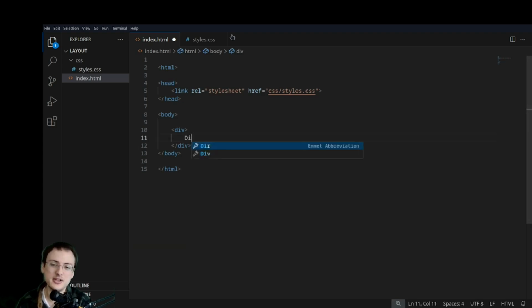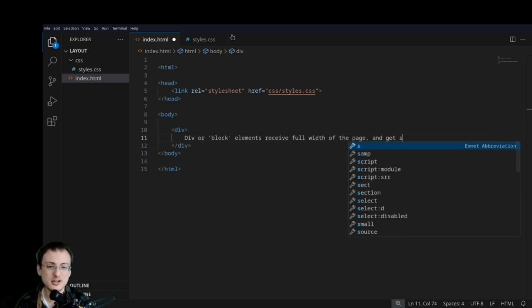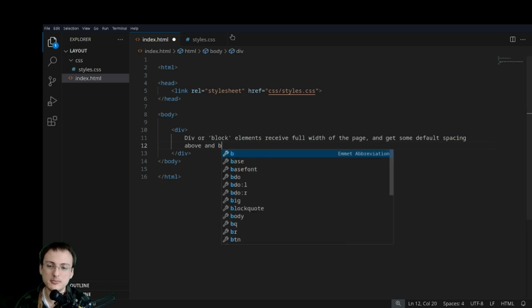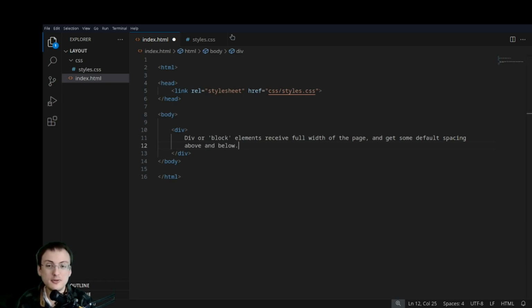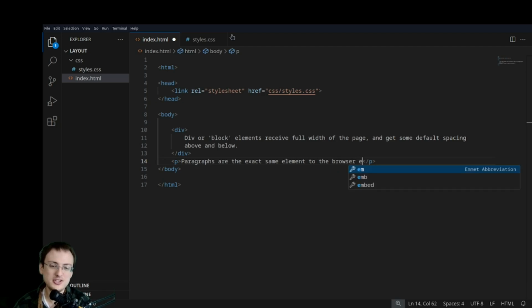There are div elements, which are sometimes called block elements, and these elements receive full width of the page and get some default spacing above and below. When you create a div or any block element like a paragraph, a section, an article, all of these different tags will automatically grow to fill your entire page and then give you just a little bit of room above and below.